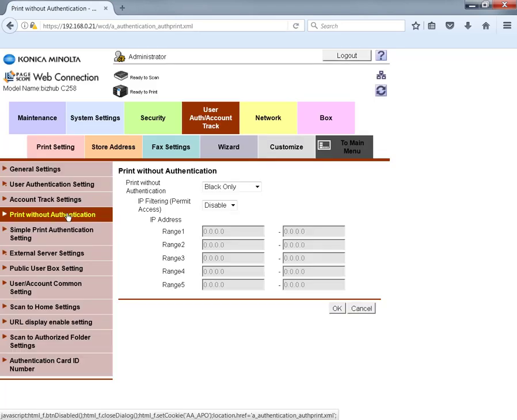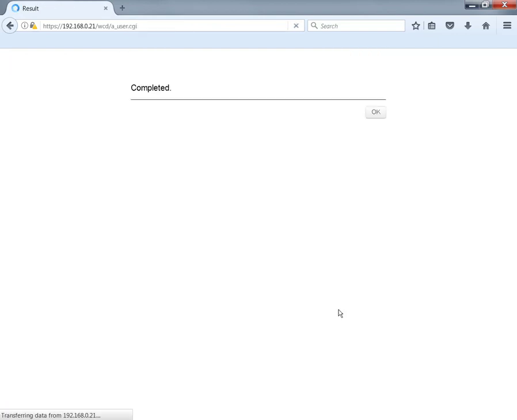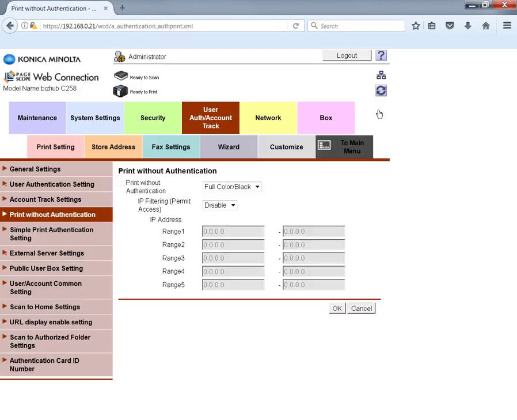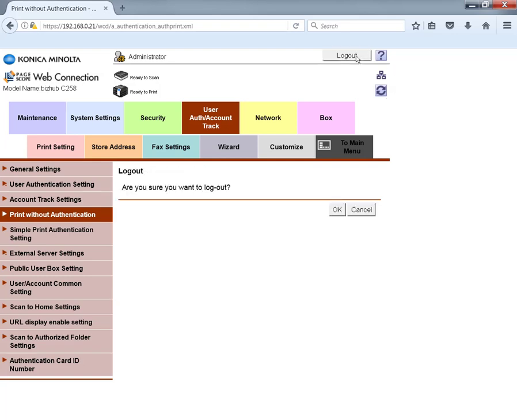Under Print Without Authentication, ensure that Print Without Authentication setting is set to Full Color/Black. Click OK. Click OK. Click Log Out. Click OK.